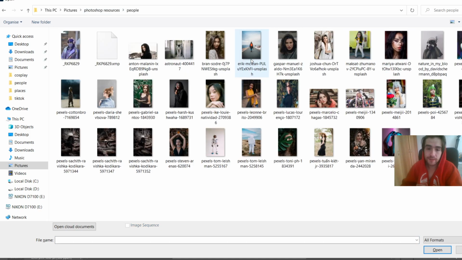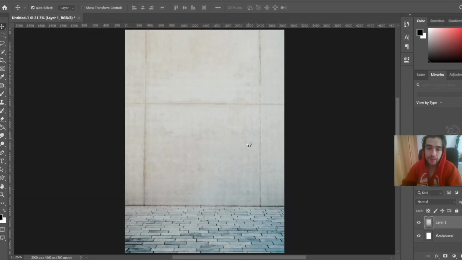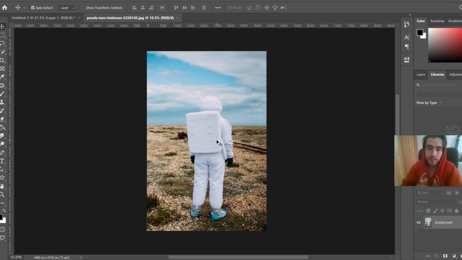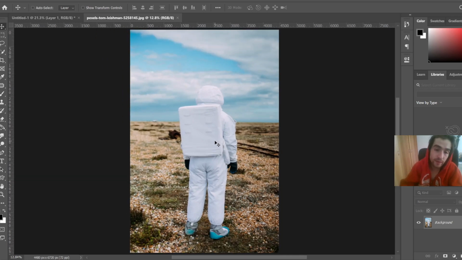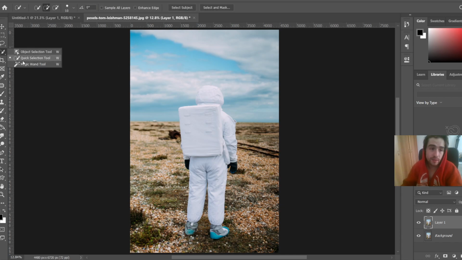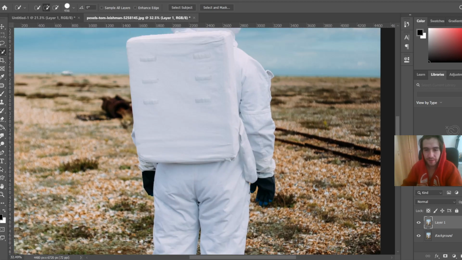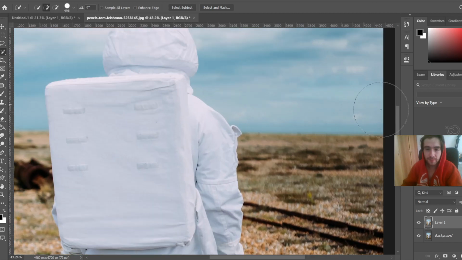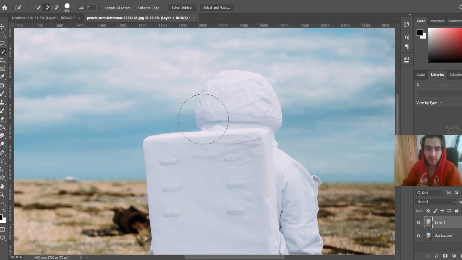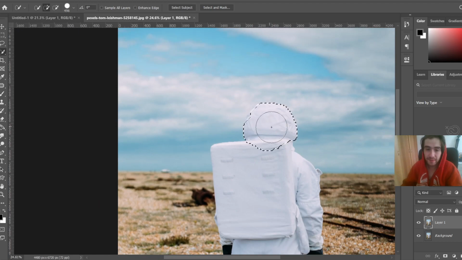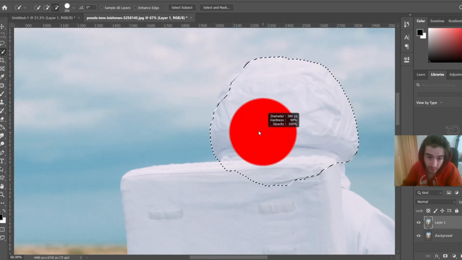An astronaut. I guess I have this one here. So how I'm going to select this guy is I'm going to use the magic wand. No, actually the quick selection, because the magic wand is going to make it very unclear, especially the upper part here, because it's pretty similar to the clouds. And the blue is pretty blue. So with this tool, I guess it's going to be easy.